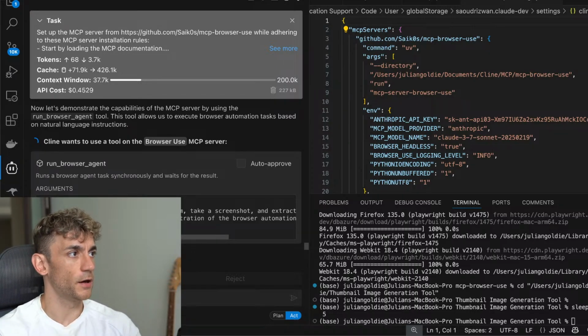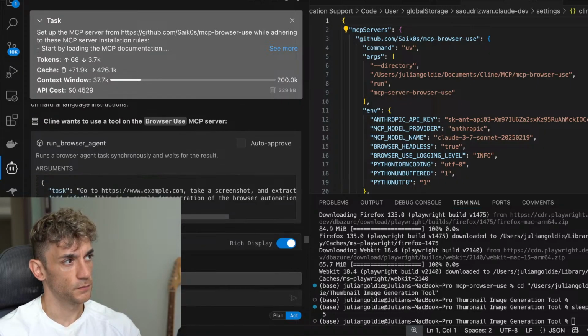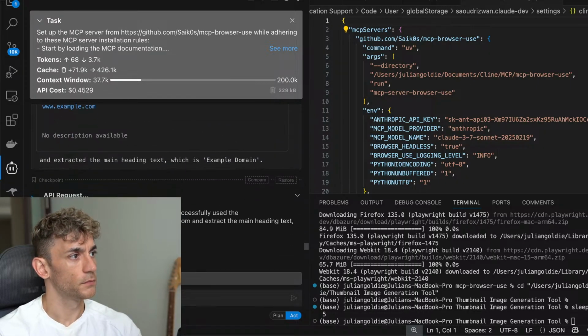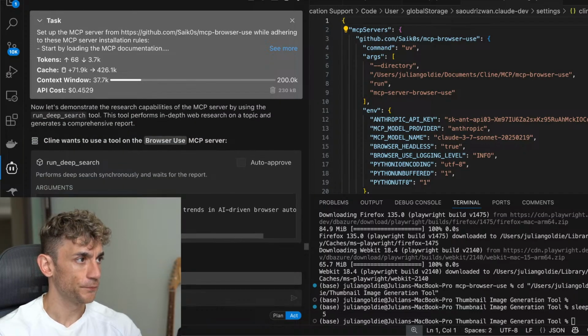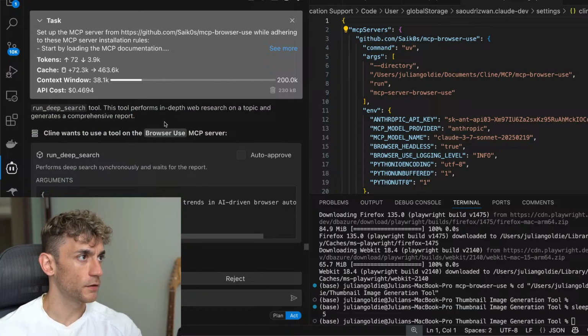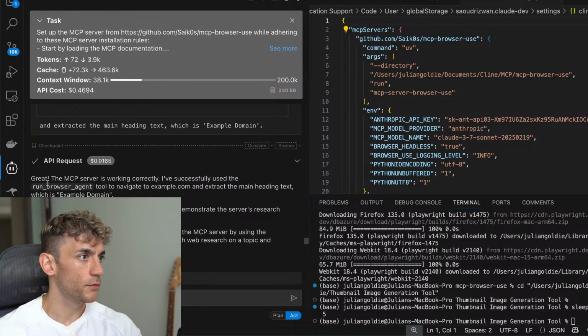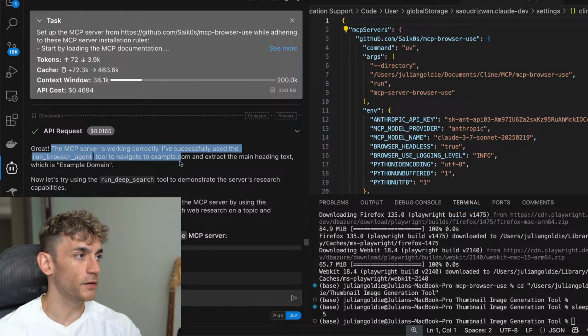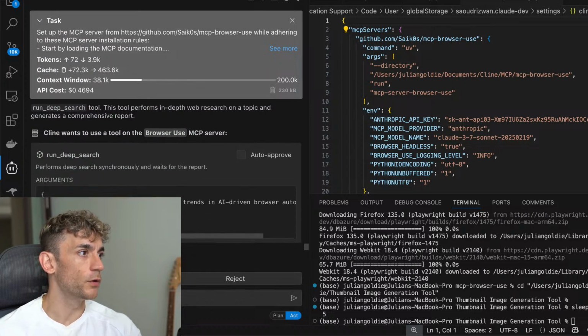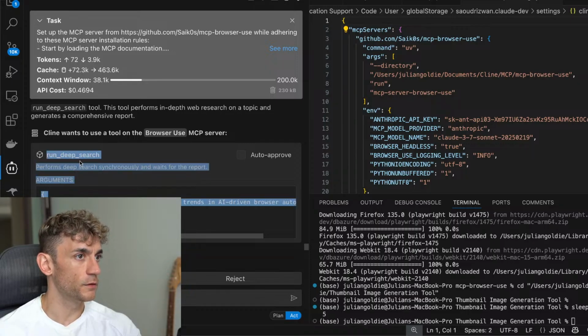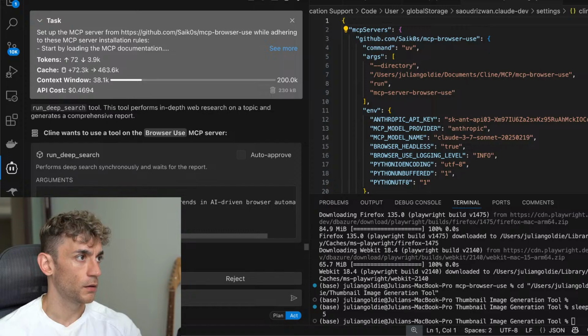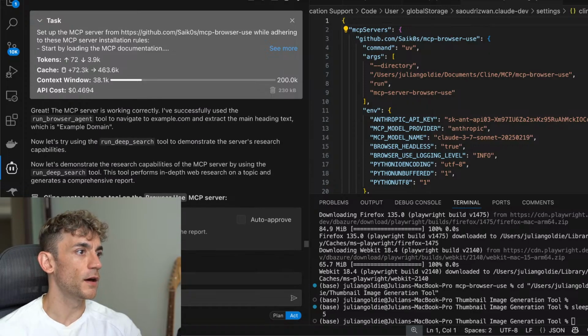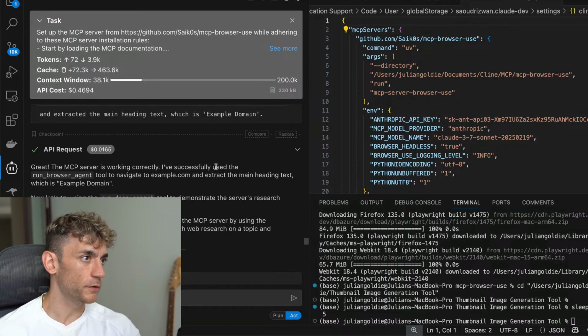And let's see what we get back. Boom, look at that. So it's actually done the task. And it's like, great, the MCP server is working correctly. I've successfully used the browser agent. We're good to go on that. We can also choose to run a deep search here as well. I don't particularly want to do that, but you get the point. You can use browser use now.